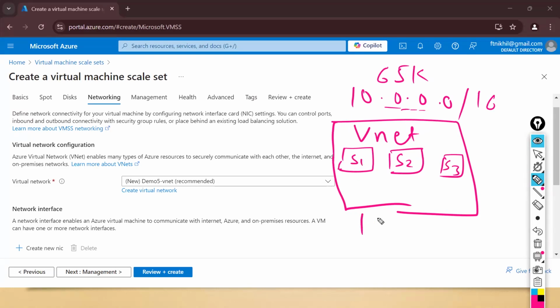So what I can do here is break this into 10.0.0.0/24. Now it's going to have 254 IPs. I can assign this IP range to this segment here, right? If any resource is going to be deployed inside that VNet, we are going to deploy it inside the subnet within that VNet, right? So this virtual machine scale set we are going to deploy is also going to be deployed inside that subnet.